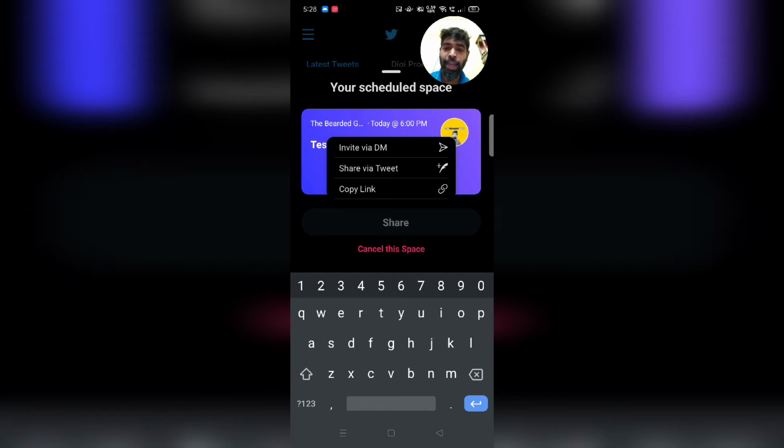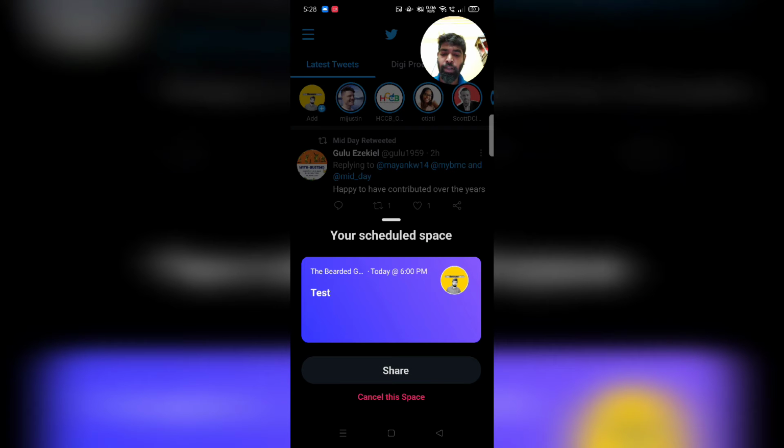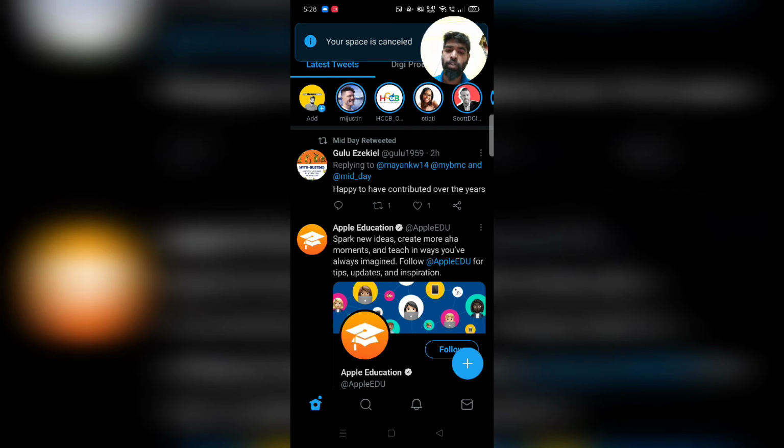Either you can copy the link and paste it manually on other social network platforms that you want to post it on, or you can share it via tweet or invite people via a DM. I'm not going to do any of this. It was just for test purposes. And you can go ahead and cancel this particular space. I'm going to cancel it, and it's going to say the space has been cancelled.